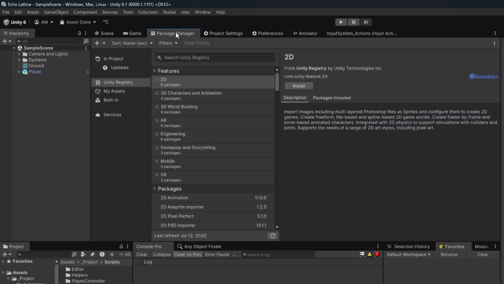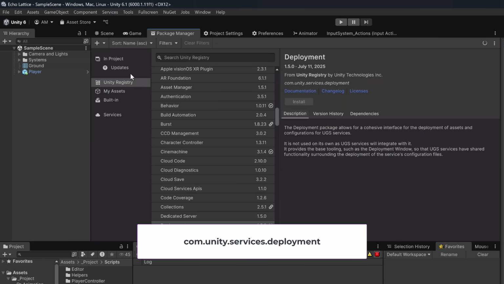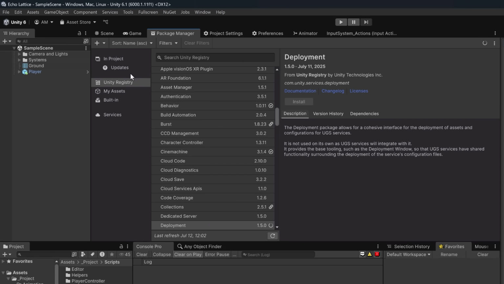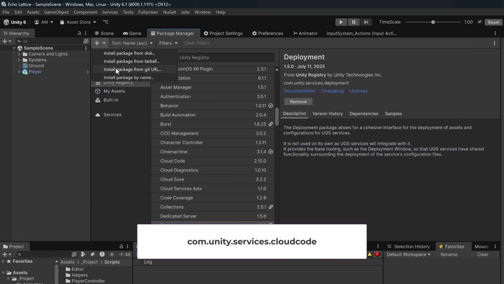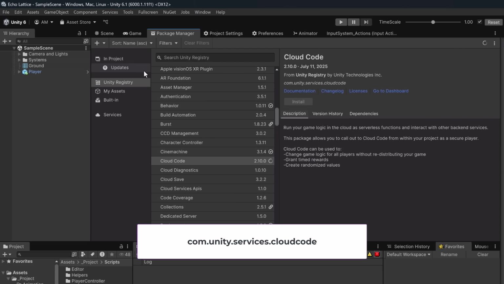After that, we've got to install two packages, and we can just install them by name. The first one is com.unity.services.deployment. This gives us a really nice interface for deploying code to the Unity Cloud. It should take less than 30 seconds to install that. The other package is com.unity.services.cloudcode. The Cloud Code package lets us securely call Cloud Code functions from inside our game as the current player.